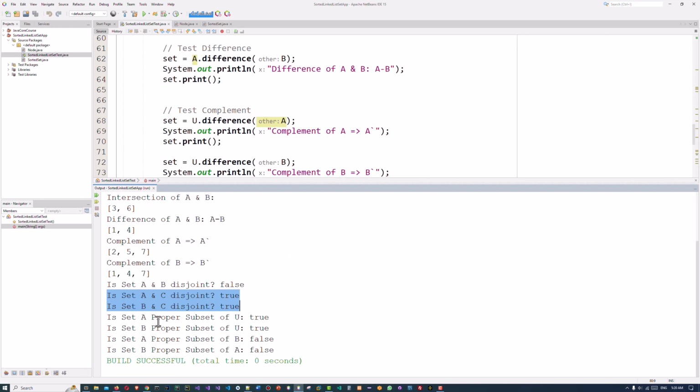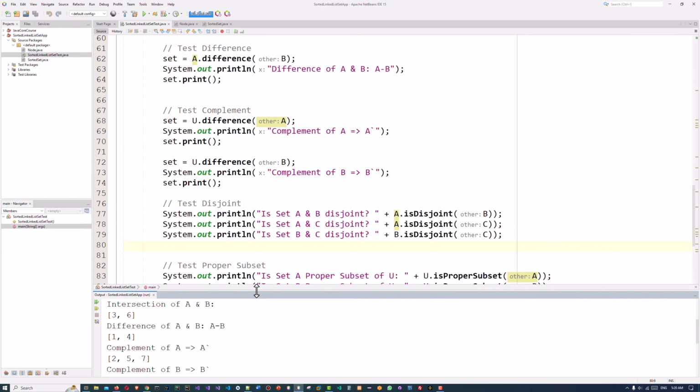Similarly, is A a proper subset of U? Yes, it is. Is set B a proper subset of U? Yes, it is. But A is not a subset of B and B is not a subset of A. So both are false. That is all, guys, for today's tutorial. This is a lengthy video, almost an hour, and I have covered all the important topics about sorted set and implemented basic functions and the set theory functions for the sorted set. And I hope you have learned a lot from this video.